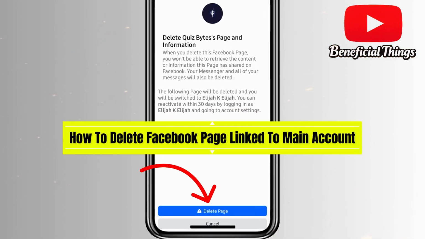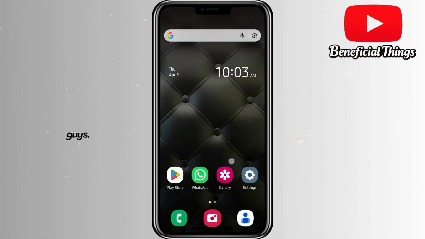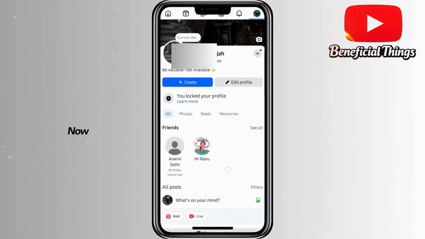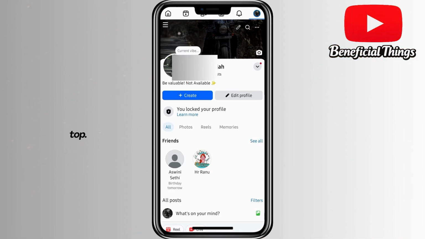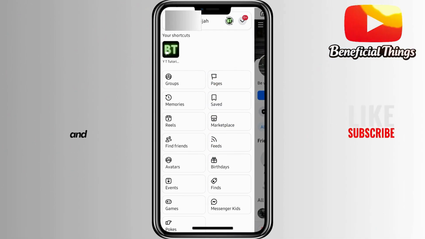How to delete a Facebook page linked to your main account. So guys, first open your main Facebook account. Now tap the three lines at the top. Then find the Pages option and tap it.